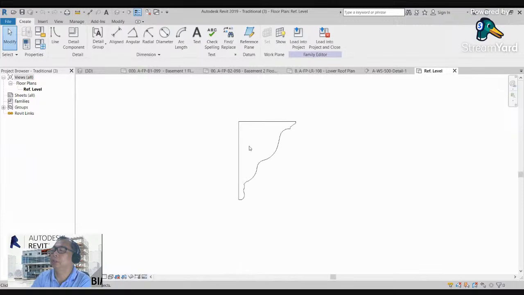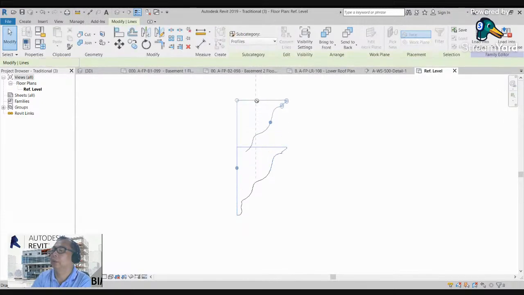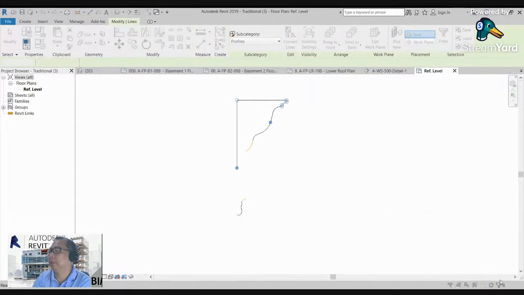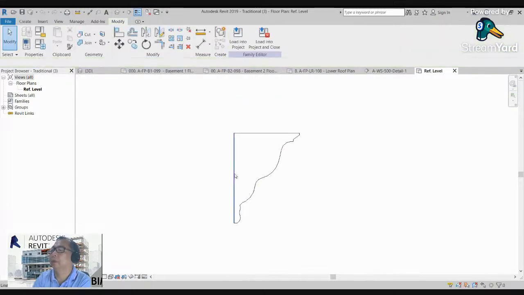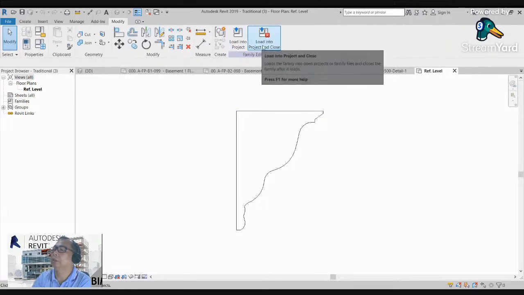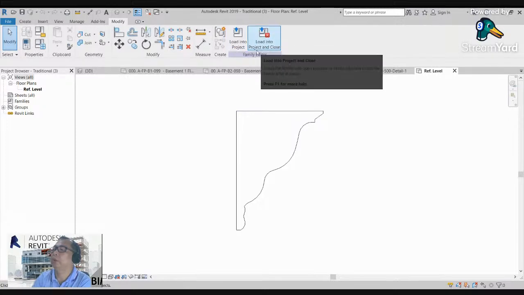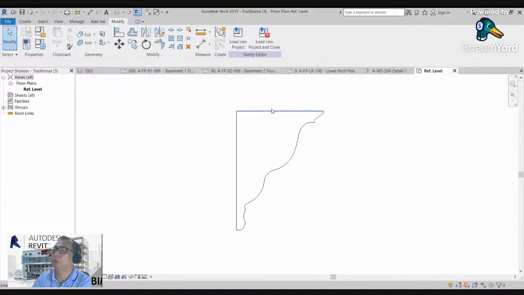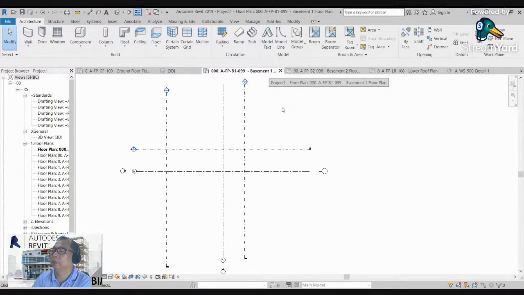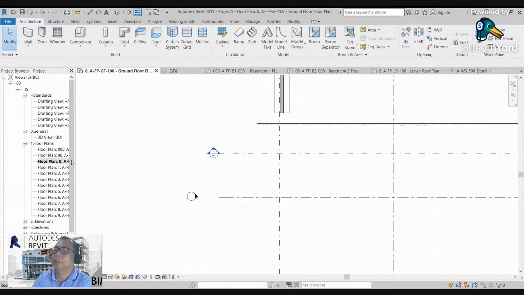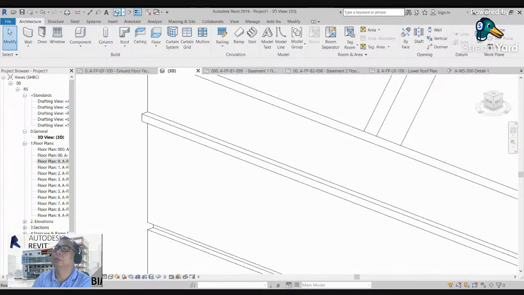That we call this a family. We can enlarge that. Okay. We can go family profile. We can call this family profile, and then you can load this, load into project, and then close. Once you load, it will automatically close. Load into project. Okay. And then go to the 3D.